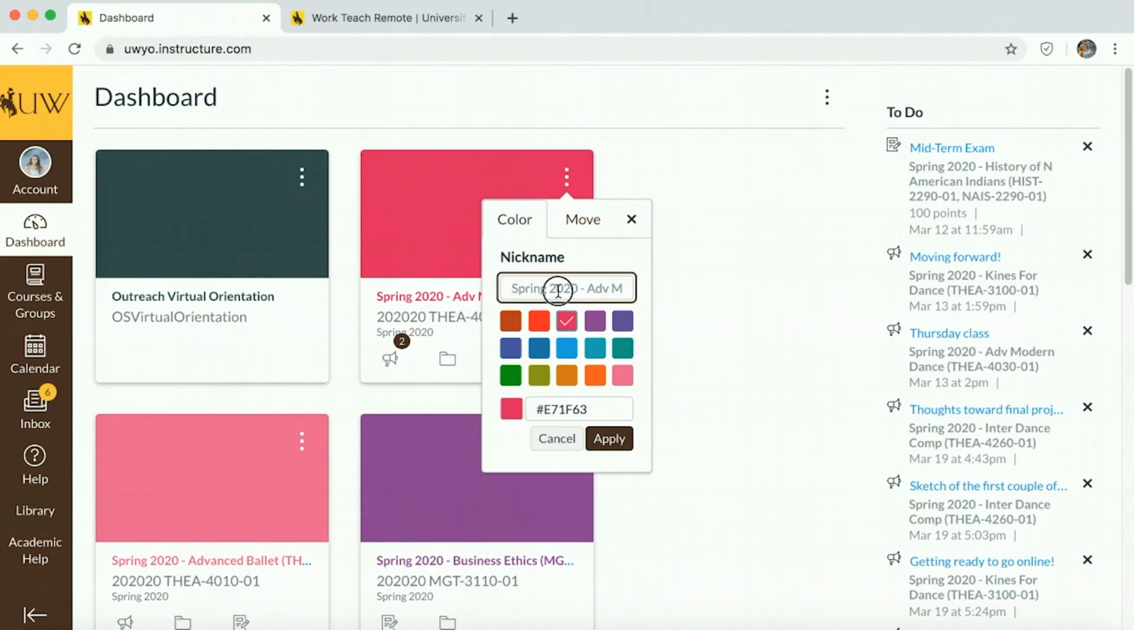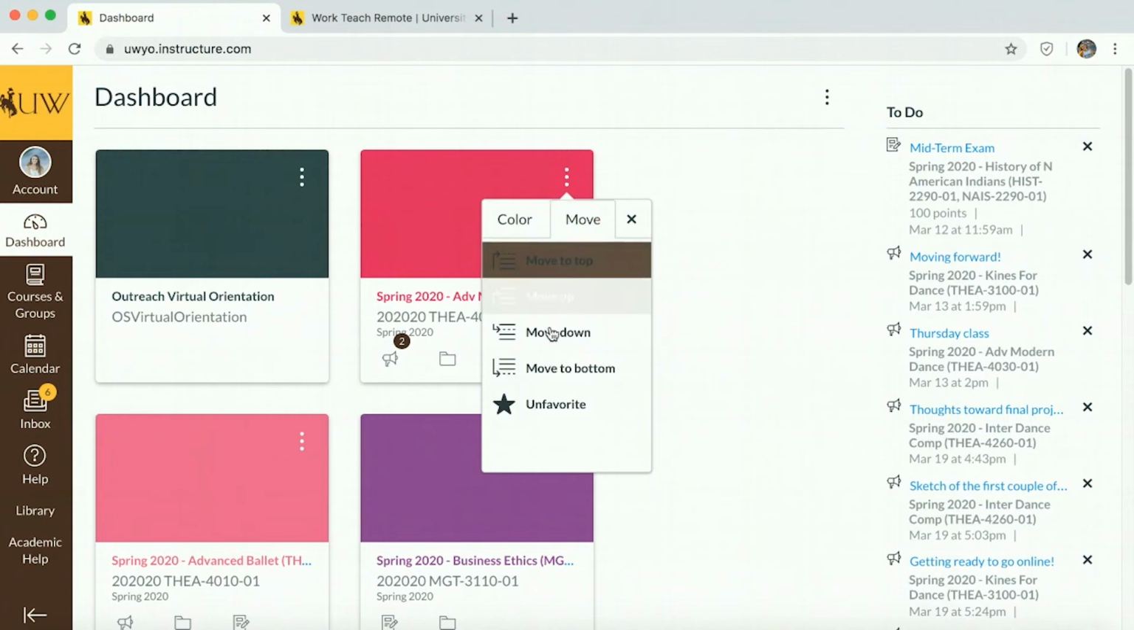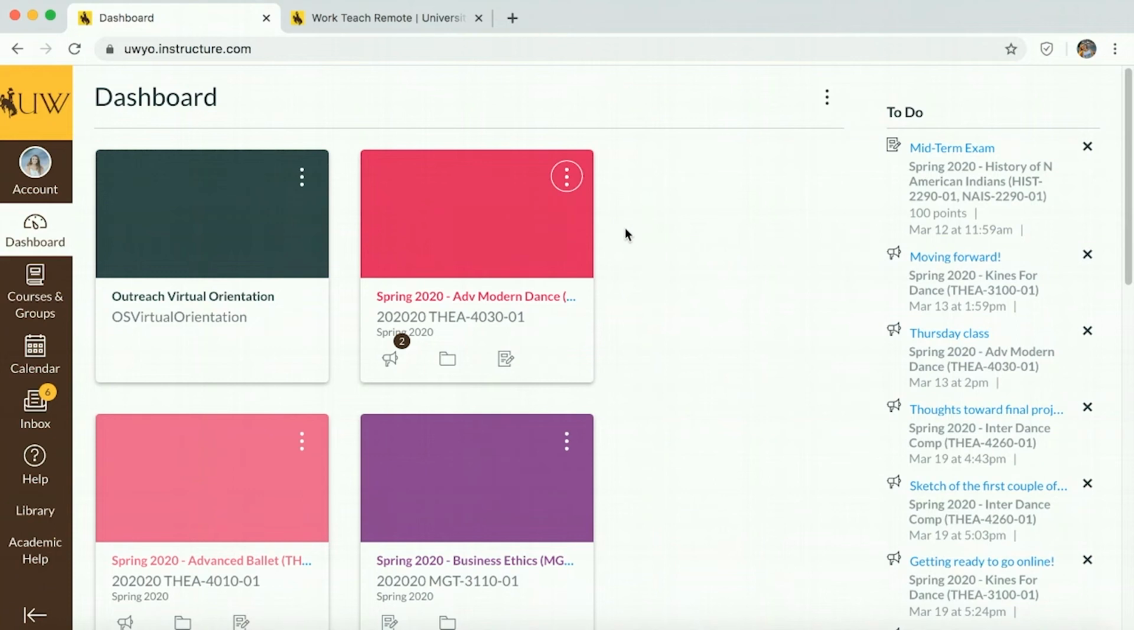And you can also change the name of your classes here too, which can help find them more easily. Here you can also change the order too, which can be really beneficial. You could put them in order of when you take them or when things are due. So those are some important features to help you stay organized.